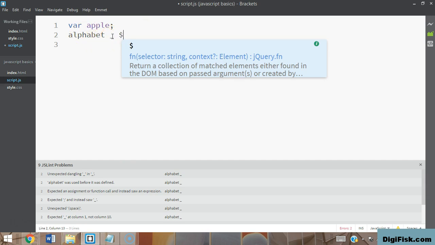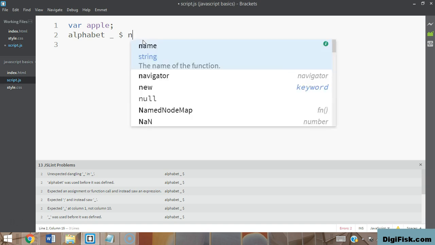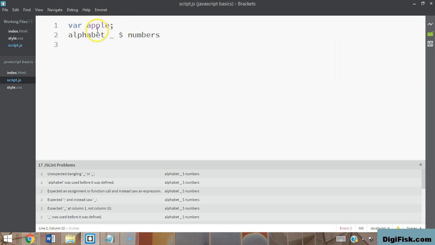You can't use anything else. You can't use numbers, you can't use comma, no other special characters, just these three types of characters. Sorry, I said pound sign, but this is a dollar sign. Then the rest of the characters can be anything from alphabets, numbers, again underscore, and the dollar sign. Even here you can't use any other special characters like plus sign, minus sign, nothing. So only these four are allowed for the rest of the characters.